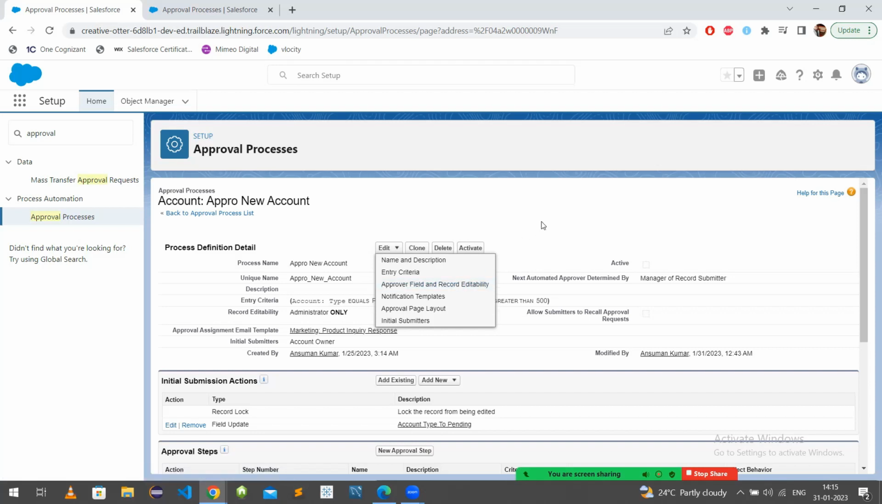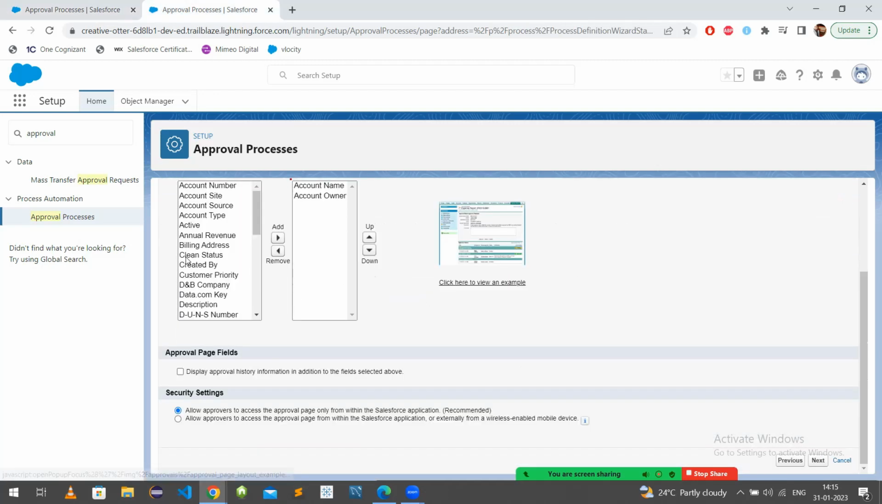What fields do you want the approver to see, and record editability: who will be able to edit the record. Now, the notification template: in which template the notification will be sent, and then again the approval page layout, and again the initial submitters: who will be the submitters, and will they be allowed to recall the request or not. Those are the permissions we will set in the first part. Like you can see, I can add the annual revenue, I'll add the billing address, etc.